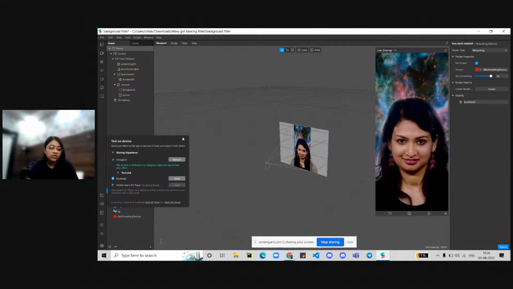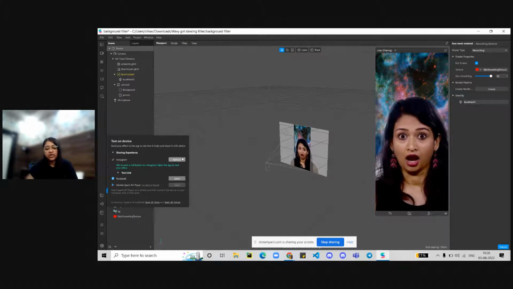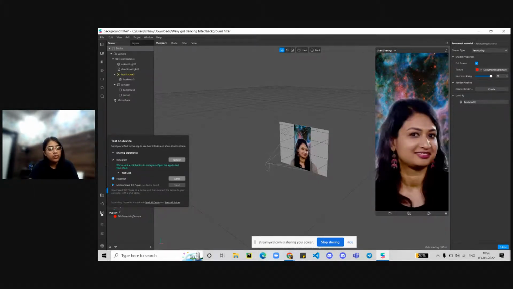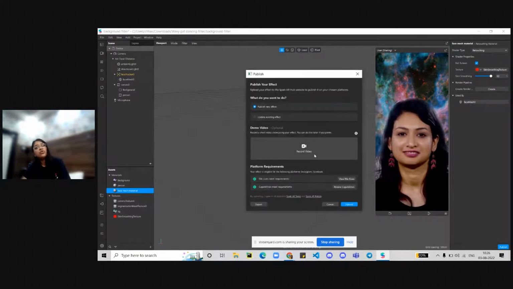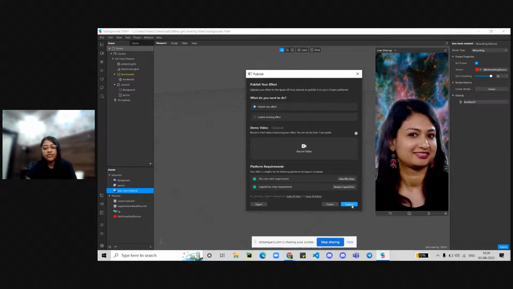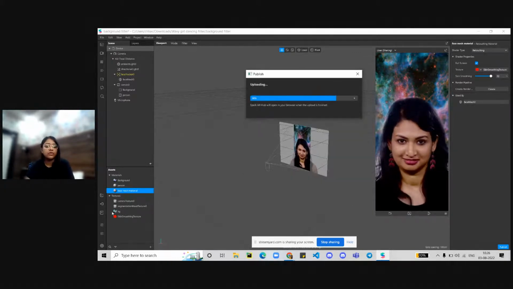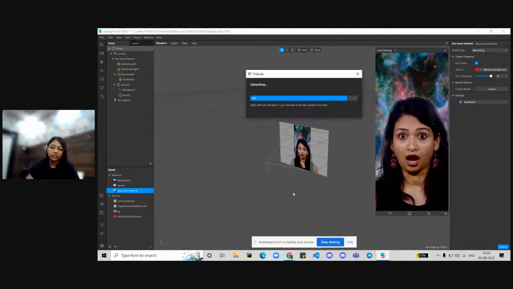Now the test link has been shared on my Instagram. What you will be doing next is you'll go to your Instagram, check the notification, click on the effect, try your effect out, and make a demo video. After making the demo video, you'll click on publish your effect. Okay, click yes, I want to publish my effect.